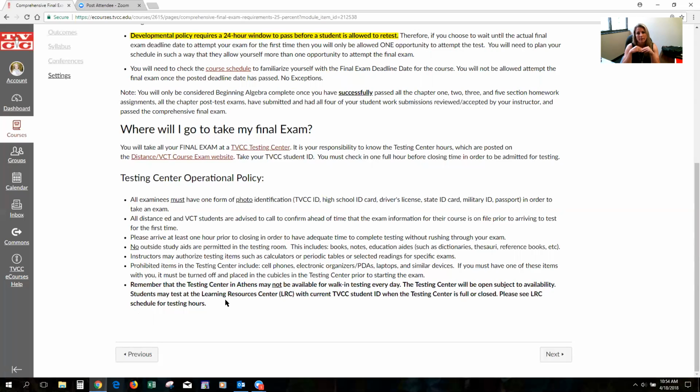Please make sure that you arrive at least an hour before the testing center closes. Our testing centers will not allow a student to start an exam within that 1 hour window because they don't want students rushing through and not having enough time to complete their exam. As your instructor, I would give yourself at least 2 to 2.5 hours to complete your exam. That way you don't have to worry and stress about running out of time, and it eases that anxiety that comes along with that.